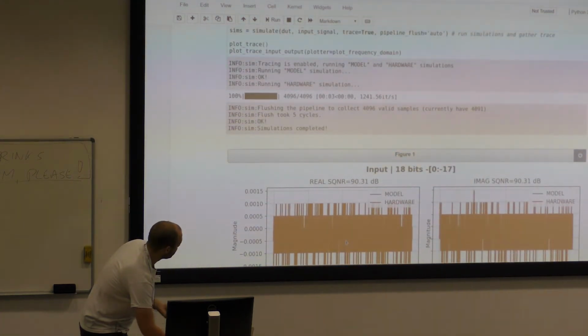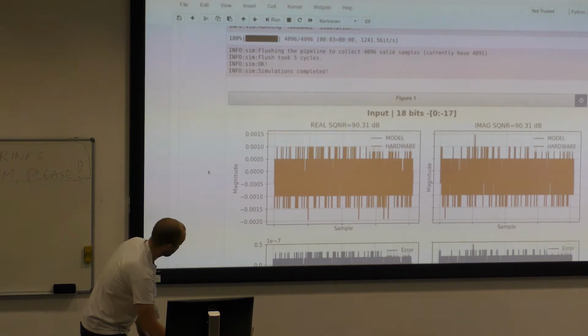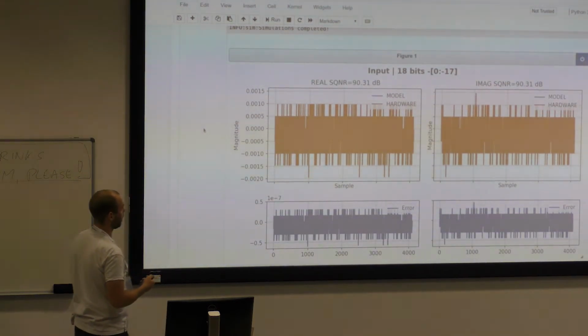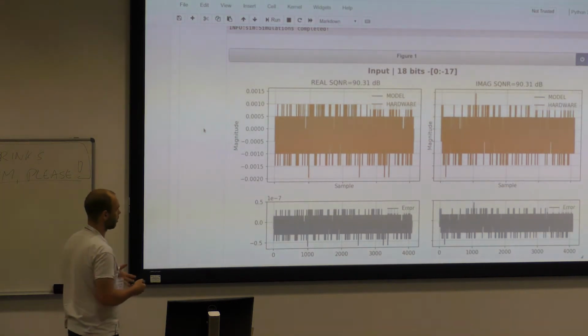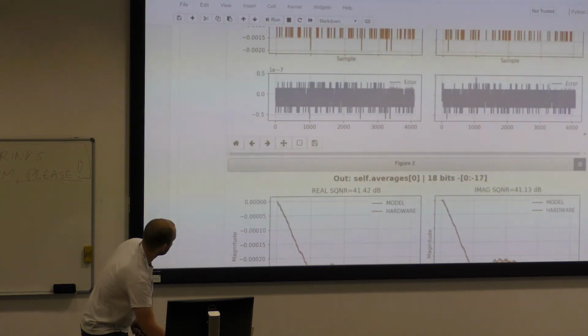For example, this is the input stage. We have the model, and we have the hardware. They are mostly equal, but hardware goes to 18 bits. So there is some small error in this, but that's nothing too bad.